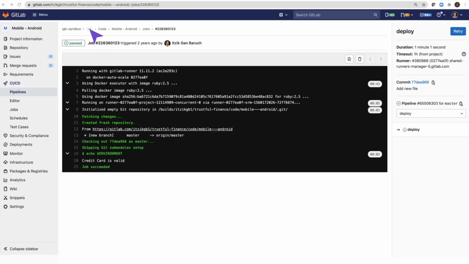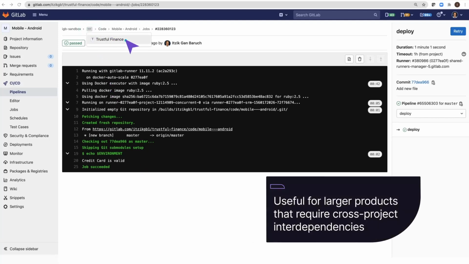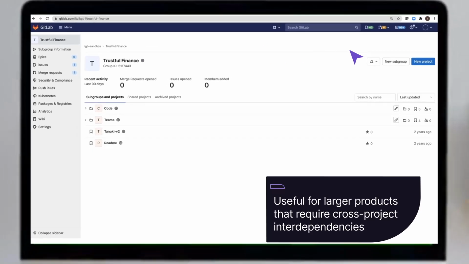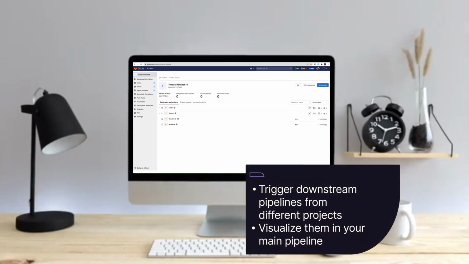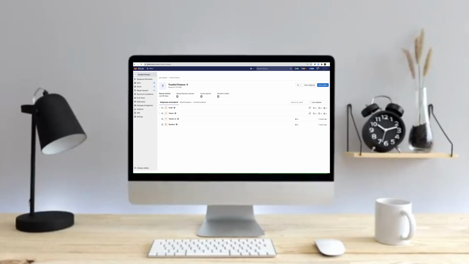To summarize, multi-project pipelines are useful for larger products that require cross-project interdependencies, like those with microservice architecture. With a multi-project pipeline, you can trigger downstream pipelines from different projects and visualize them in your main pipeline, and this makes your work more efficient.